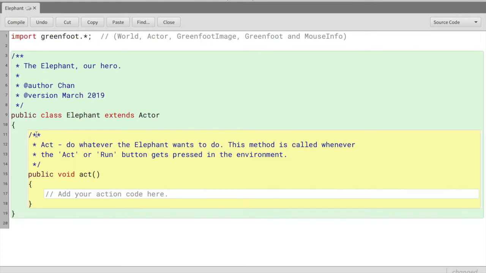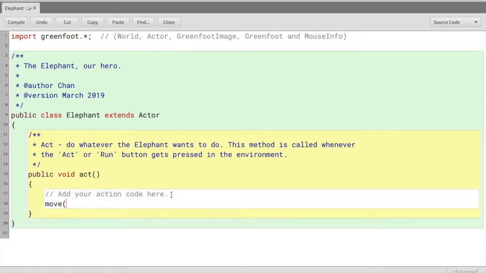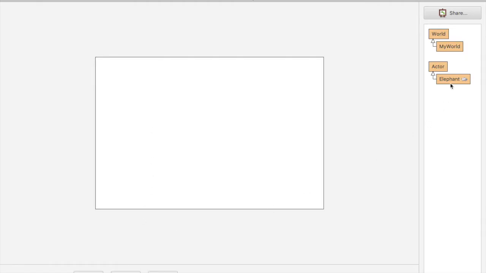If you look at the act method down below, this is the method that Greenfoot calls continually. So every moment, this is where you want to write code that gets called continually. So we're going to write move 1, which gets our elephant to move 1 in the direction it's facing.